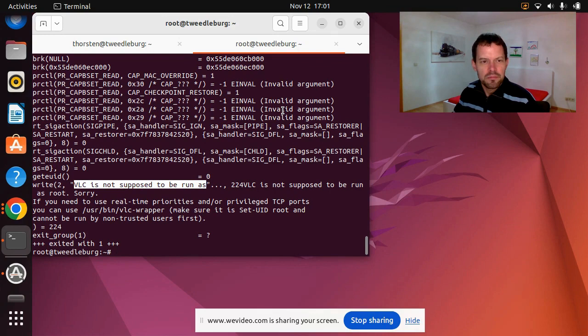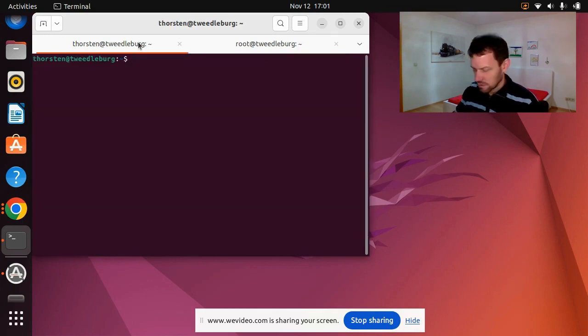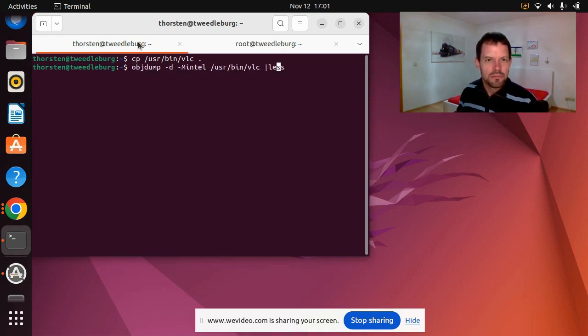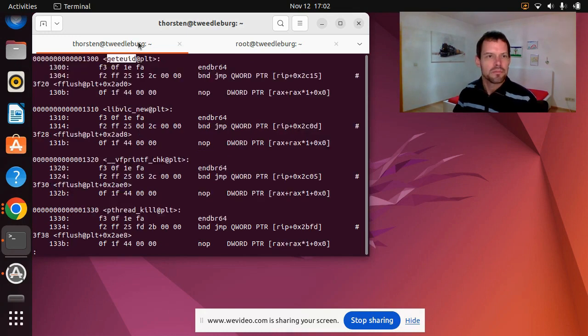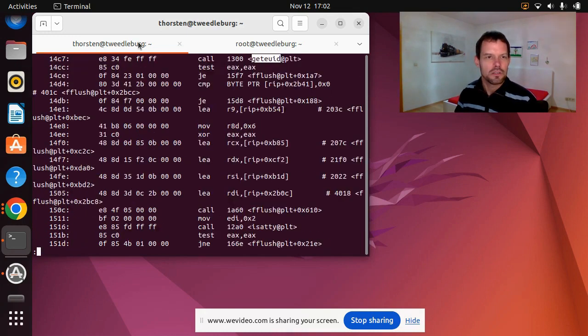So what do I do? I copy VLC to the directory I am in, and I do an objdump of VLC again. Search for getEUID. Here it is defined. Here it is called. So we see what happens here.